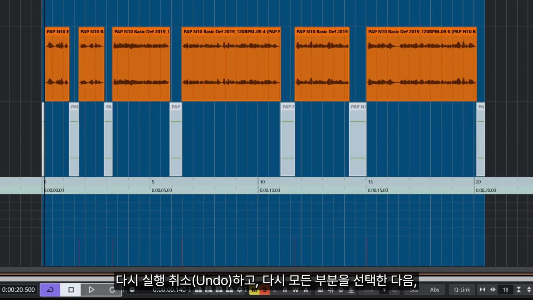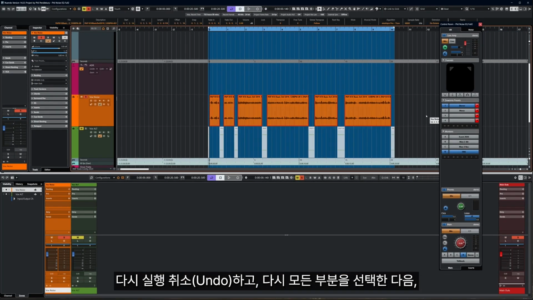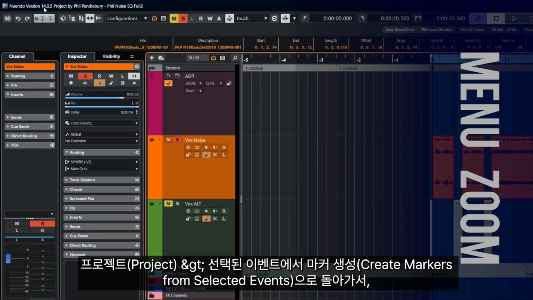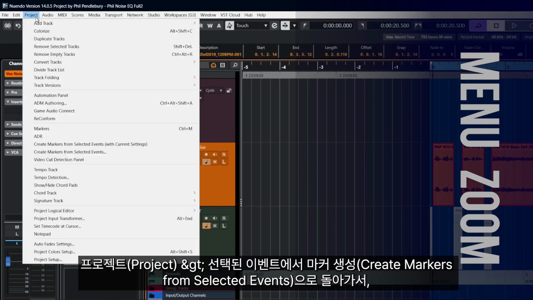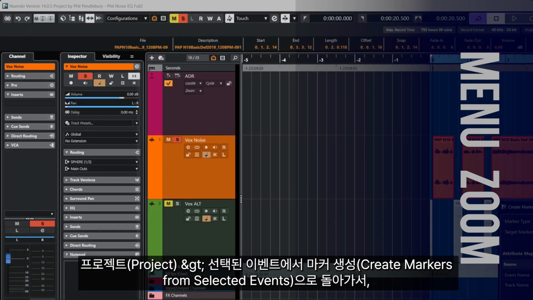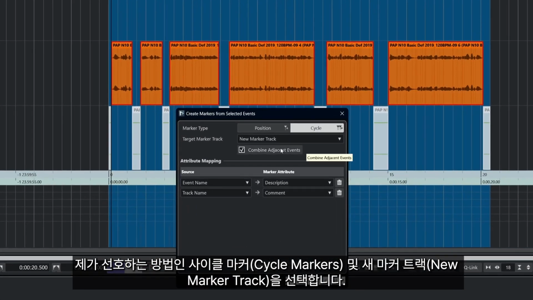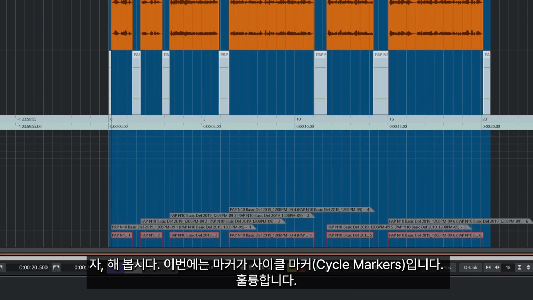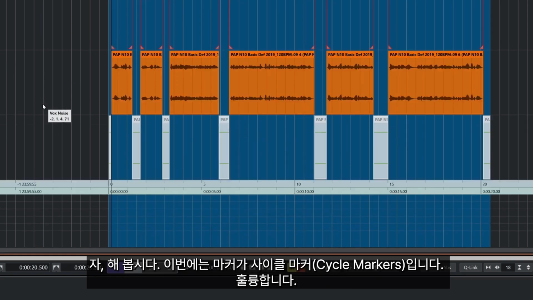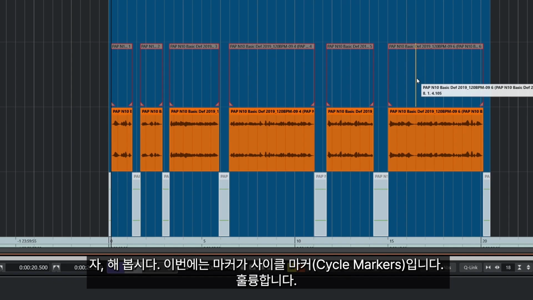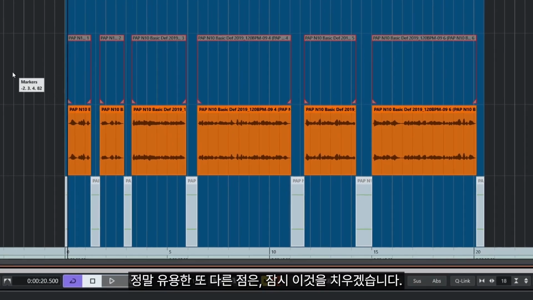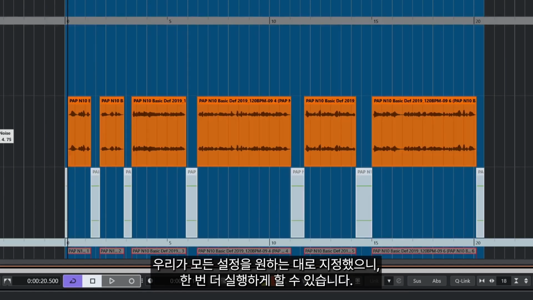But if we undo that, once again, let's select all those parts, and we'll go back to Project, Create Markers from Selected Events, and we'll do my preferred method, which is Cycle Markers, New Marker Track. Let's do it, and this time the markers are cycle markers. Excellent. Now, the other thing, which is really useful, is if we just get that out of the way for the moment, we'll let it do it one more time.